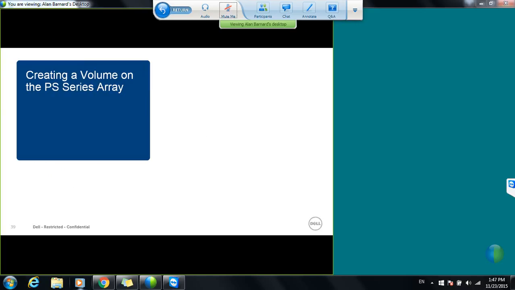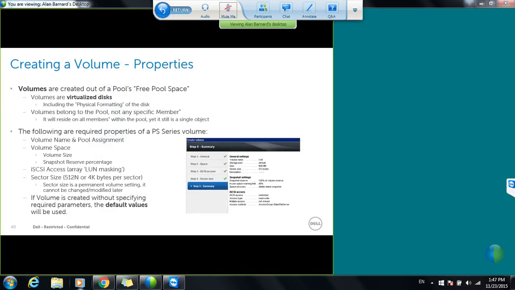Going back to basics, how to create a volume in EQLogic is pretty simple, right? A volume in EQLogic is actually a virtualized disk. Volume belongs to a pool, and it doesn't actually tie up to a specific member. So you can have a volume that spreads across multiple members. In our case, previously we saw that the exchange volume spreads across production 1 and production 2.